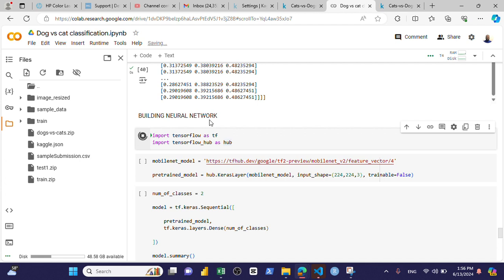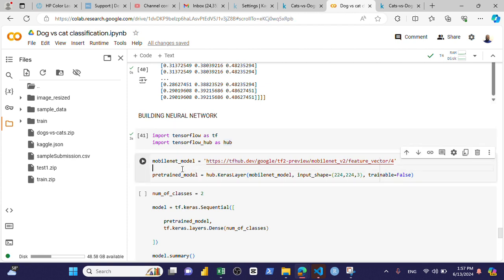In order to build a neural network, first we're going to build the ordinary neural network. Now let's click on this, and then this is the MobileNet, which is here, and then let's run it.